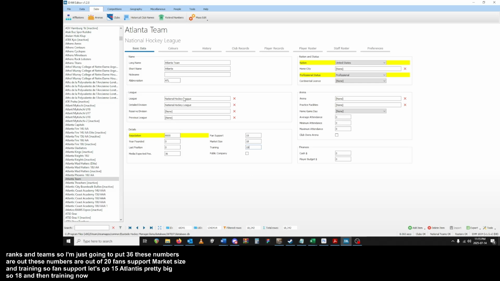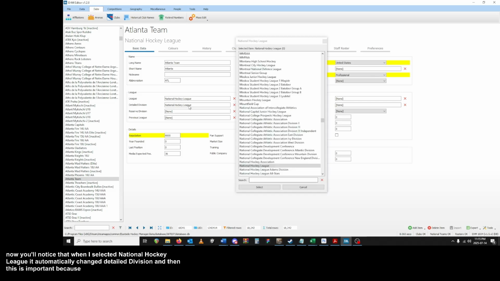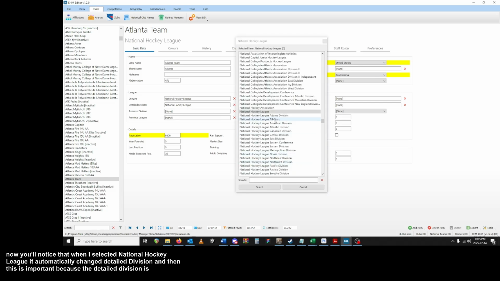Now, you'll notice that when I selected National Hockey League, it automatically changed the detailed division. This is important because the detailed division is the actual division that it plays in. So the current NHL has 2 conferences with 2 divisions each. You can add your own. So if you wanted to create divisions, you could, and then create whatever wacky configuration for the league you want. But I'm just going to stick with the current 4.